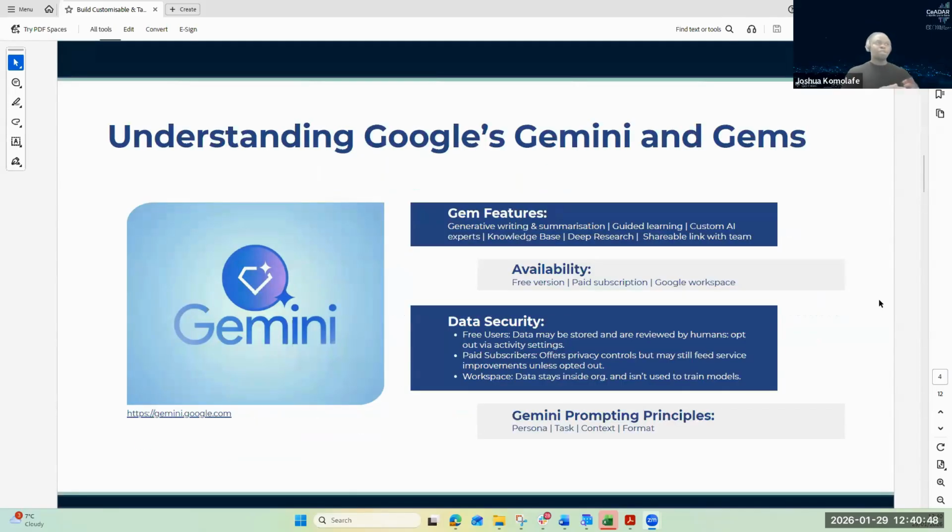Now we are going to look into understanding Google's Gemini and Gems. Just like every other large language model, like OpenAI's ChatGPT, like Claude, and so on and so forth, Gemini also has the capability for document summarization, generating new content, code generation, generating images, videos, and so on and so forth. And within Gemini, you can build what we know as gems. So these are customizable AI assistants that you can tailor to a specific role or a specific use case.